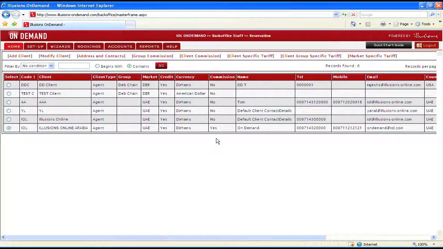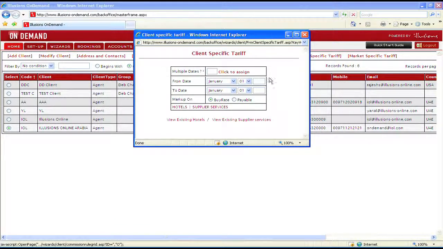The tariff is divided into 3. Client specific tariff, client group specific tariff if they belong to a particular group, or a market-specific tariff if they belong to a particular market. After selecting the client, click on Client-Specific Tariff if you're applying this tariff for the client specifically. The page Client-Specific Tariff will be displayed.